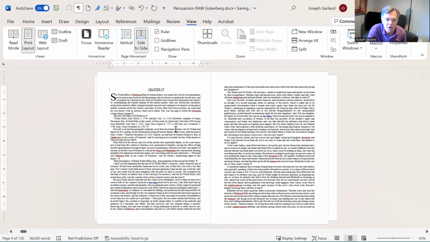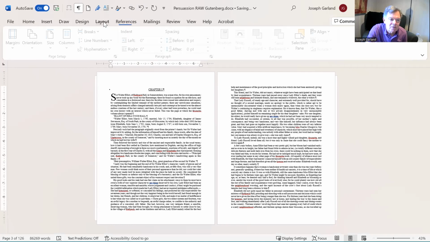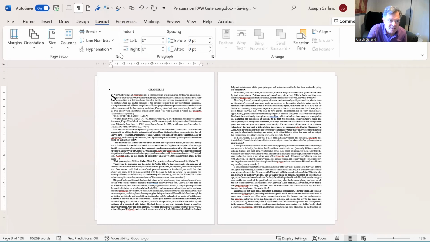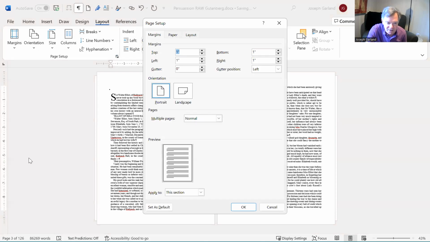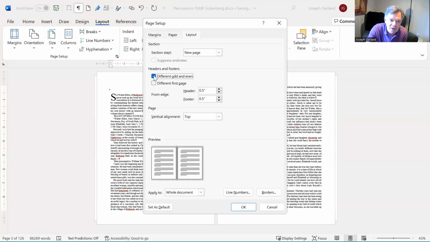Now, how do I do that? Well, you go to layout, go to page setup, and it is already set for the 3 types of pages. You want to make it for the whole document. So you have different odd and even, and that takes care of the author's name on the even number pages and the title of the book on the odd number pages. It also has different first page.